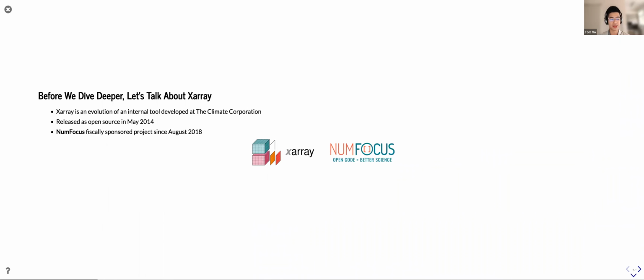So before we dive into xCDAT and get into the internals, I want to talk about Xarray, since that's the foundation of xCDAT. For those of you who aren't familiar with Xarray, it's an evolution of an internal tool developed at the Climate Corporation. It was released in open source in May of 2014 and has been fiscally sponsored since August 2018 by NumFocus. NumFocus is an organization that sponsors a lot of open source projects for better science, such as NumPy, Pandas, and so on.